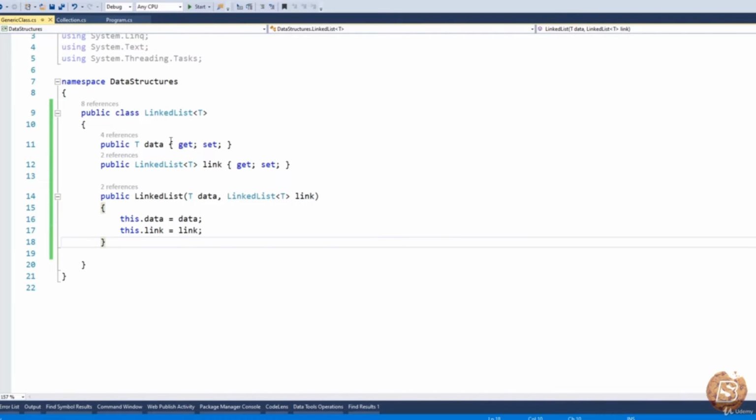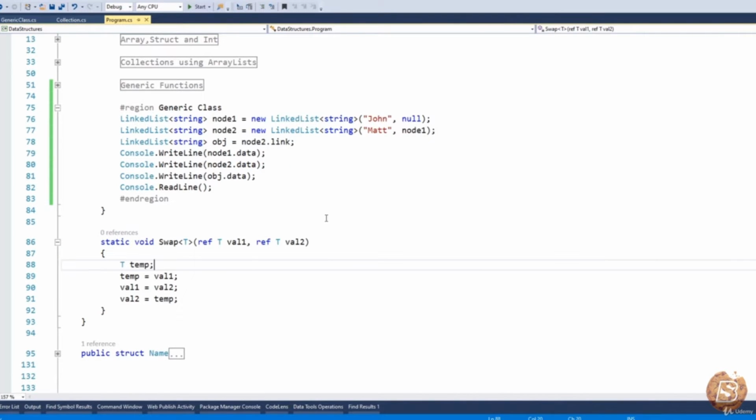Now to use this, we'll go to our programs.cs file, and here you can see I've created node 1, which contains a string object. So here the T is being replaced by string, and we are storing the data as John, and then we are saying that this is the first element. That's the reason it's not holding anything. Node 2, on the other hand, has its data as Matt, and it's pointing to node 1.